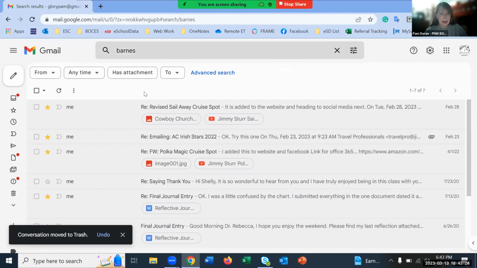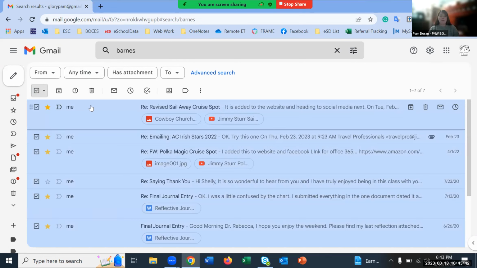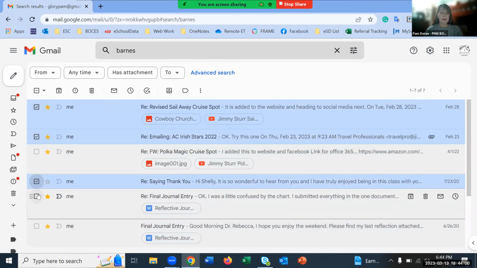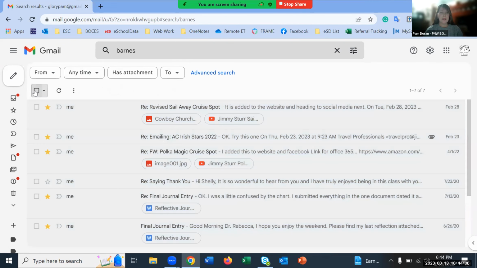And any emails that I want to get rid of in a big way, say there's a whole bunch of things here from Barnes, this checkbox here, if I click it, that's how you select everything that might be on your page. And you can delete them all together. You can snooze them all together. You can move them all to your inbox. It allows you, instead of going click, click, click, click, you can pick everything that's there in a row. And unselecting it does the same thing.